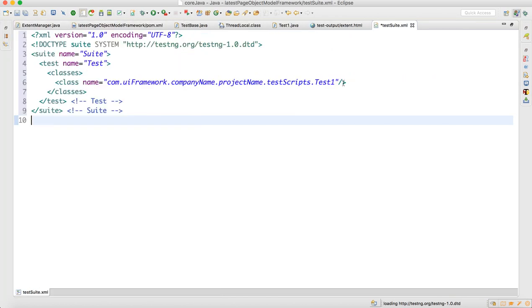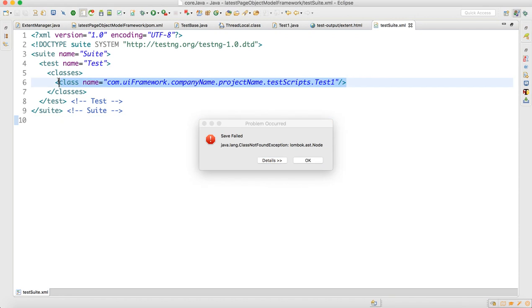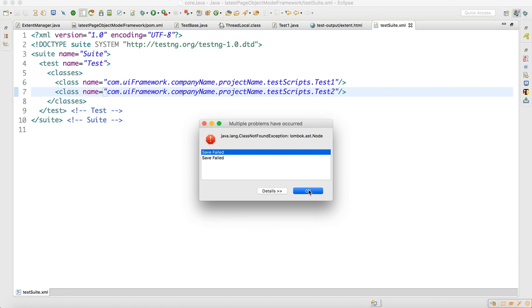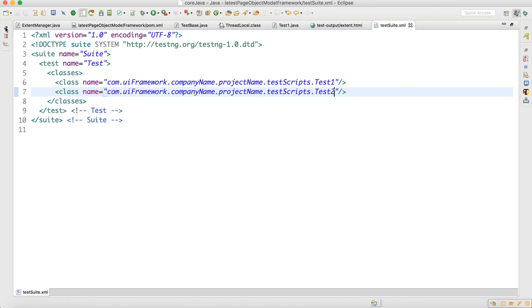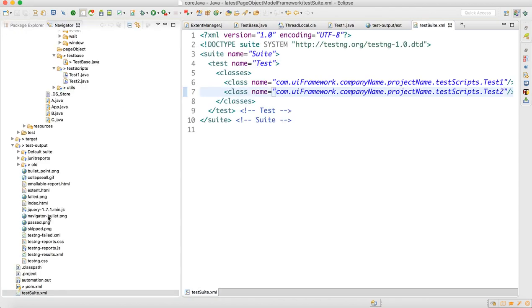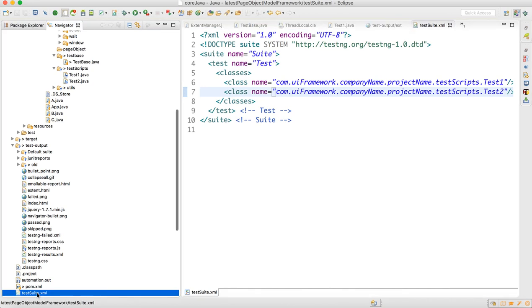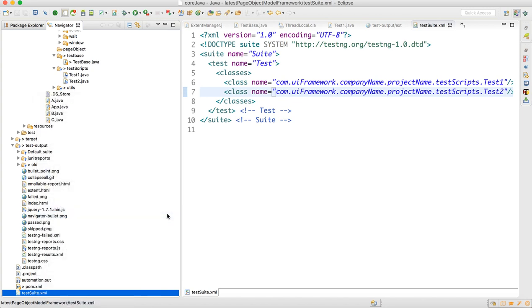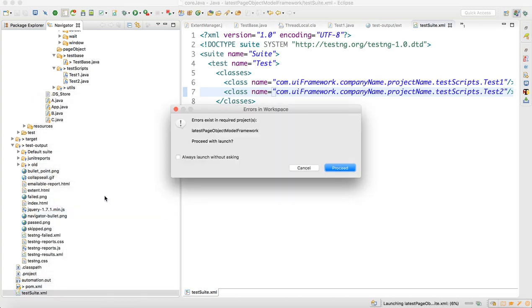And there is one more class, right? So we can take this class and paste it here, right here, test2. So we have two tests now because I wanted to see how the extent report is generating the report. Now just right click on the suite which you have created, go to run as, TestNG suite. Whatever suite file we have created, the TestNG suite file, we are running it.